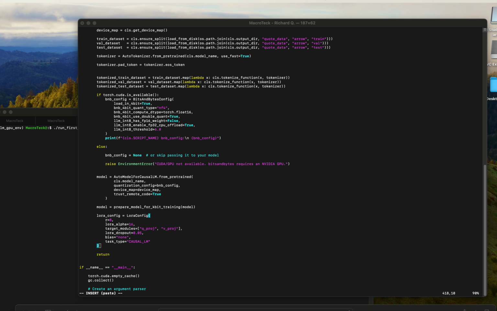Task type is, we're going to set that to causal LM. And this just tells PEFT what type of task we are doing. In this case, causal language model, which is simply predicting the next token in a sequence. This just ensures proper integration with models like Llama, GPT, and others.